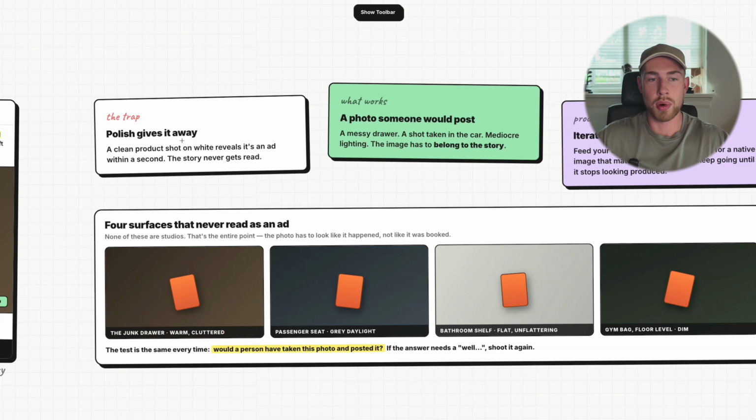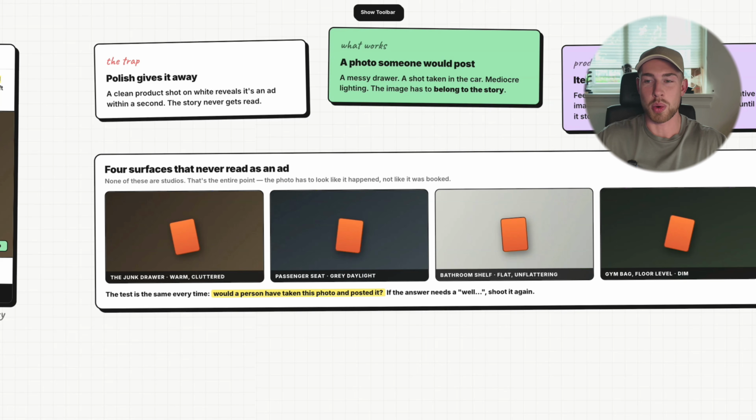So once again, it's super important that the image is not polished. A clean product shot on white reveals it's an ad within a second, and people scroll further, and also Meta wouldn't see this as an organic post. So that's something you should absolutely not do. What works better is a photo someone would post. For example, a messy drawer, a shot taken in the car, bad lighting. The image has to belong to the story, and that's very, very important, as I just showed you above. Also, it might sound a bit weird, but you can iterate until it looks worse. Because the worse the image looks, the higher the performance will be. Because in native ads, it really needs to, once again, look like an organic post.